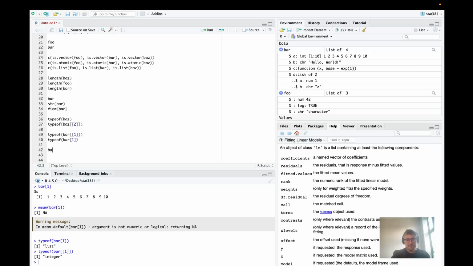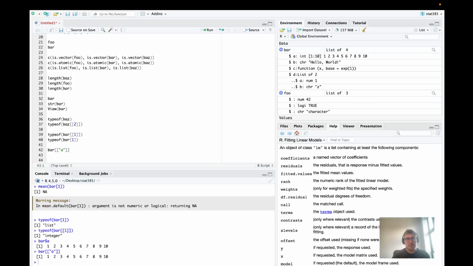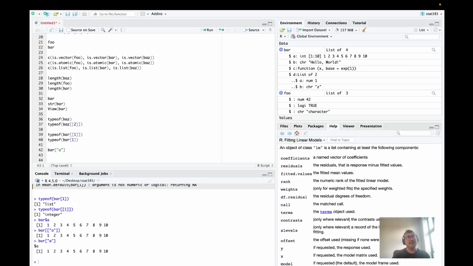With bar, I have names, so I can just pull the objects out by referencing their names. Cool. What happens if I do this? Same type of thing, single versus double bracket notation. Interesting. Okay. Oh, this is kind of cool.